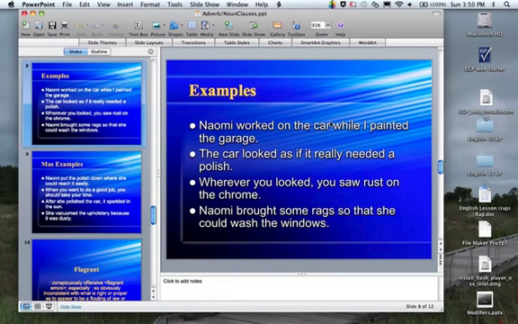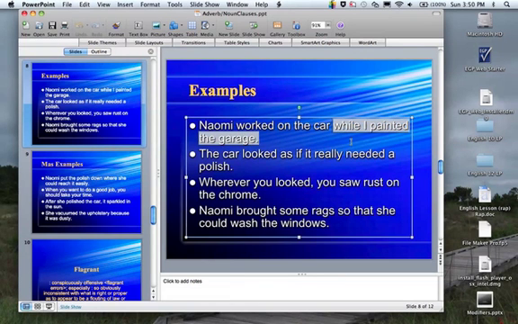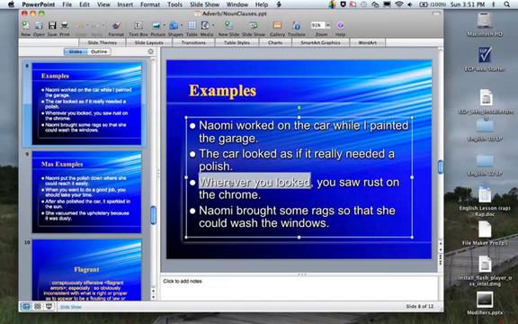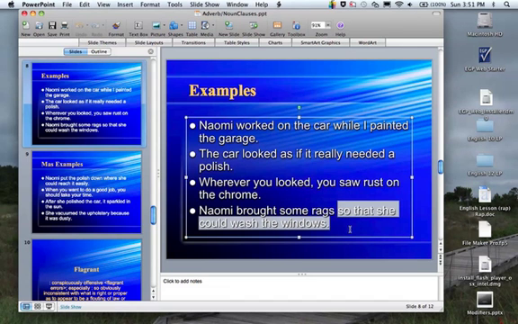I'm going to pop back out here so I can highlight these again. While I painted the garage. The car looked as if it really needed a polish. As if it really needed a polish. Wherever you looked, you saw rust on the chrome. Wherever you looked, I think you get the idea. And then finally, Naomi brought some rags so that she could wash the windows.